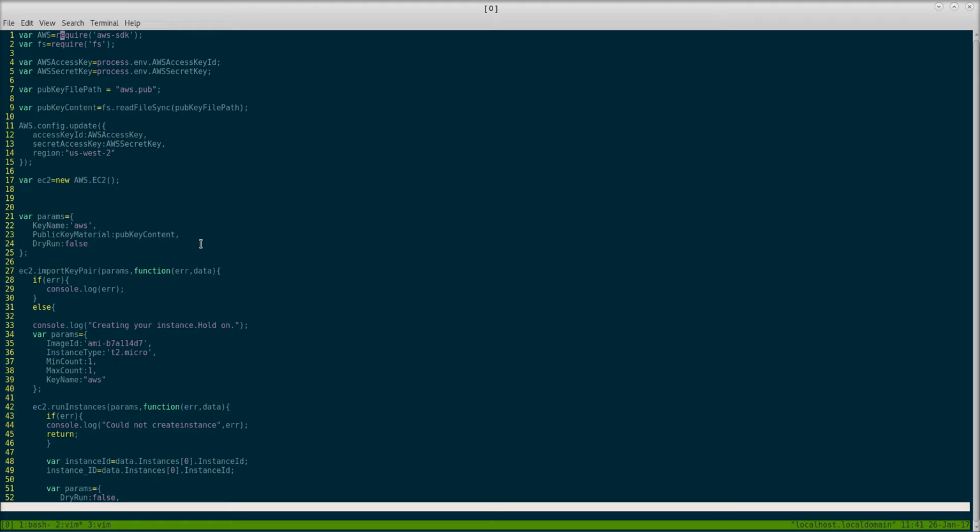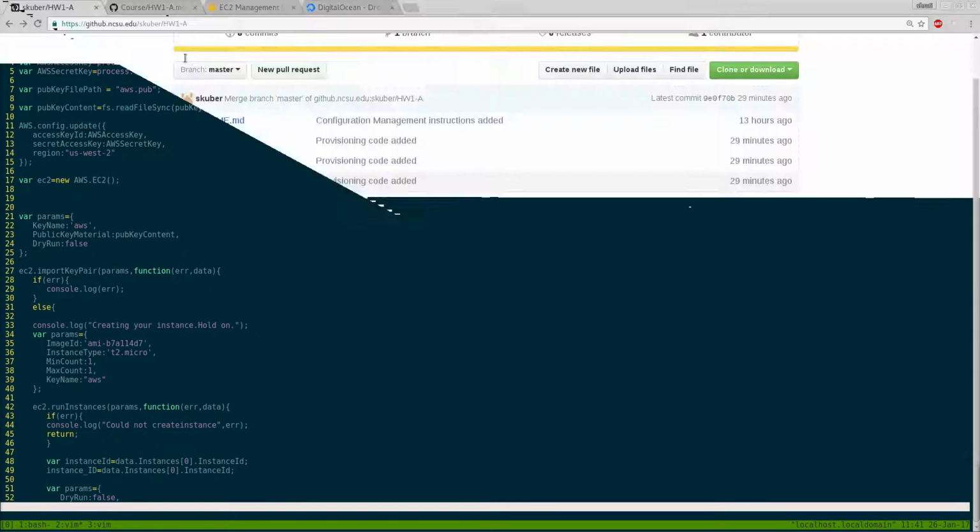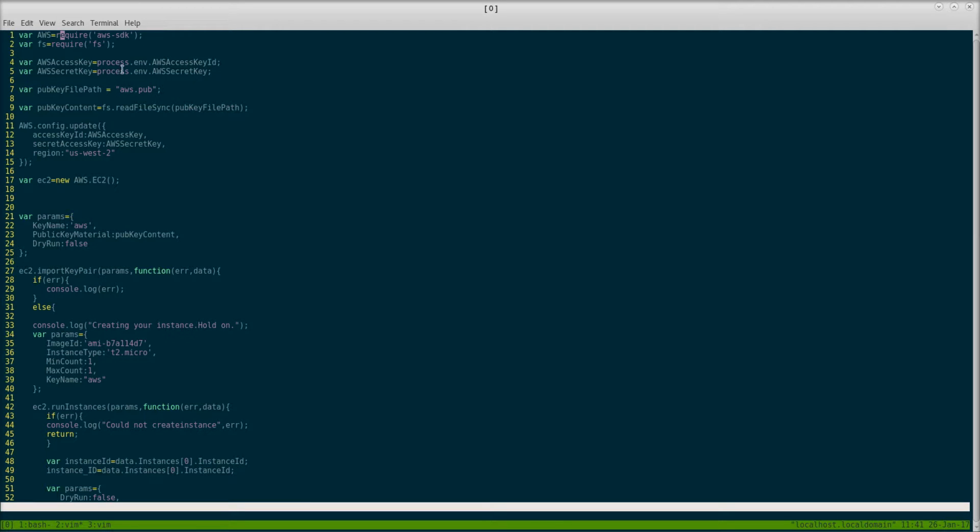In order for this code to run successfully, you need to set up two environment variables, AWS access key ID and AWS secret key, which you can obtain from your Amazon AWS console. After setting these two environment variables, you need to create a public key file known as aws.pub using ssh-keygen and place this public key file inside the folder containing this code. Once these environment variables are set and the public key file is present, the code is now ready to provision a server on your behalf.